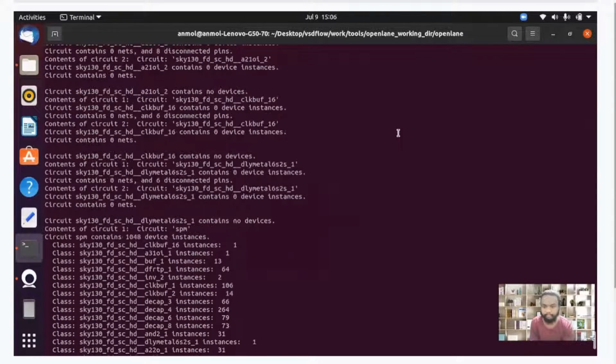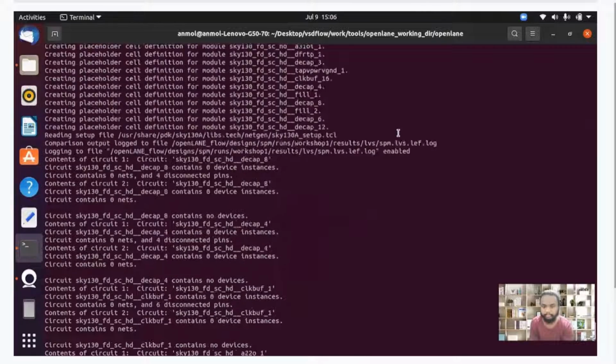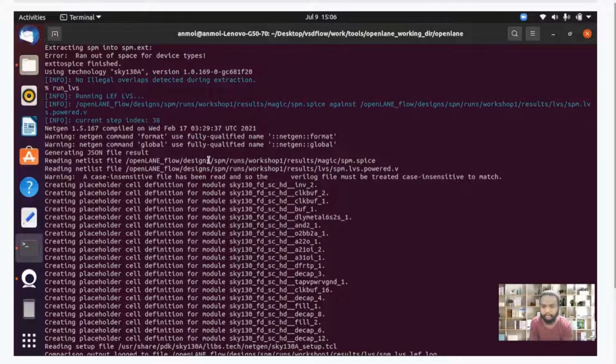So here we can see the two netlists that it is using for the LVS check, which are the spm.spice and spm.lvs.powered.v. The first one is the spice file, which is generated after the RC extraction.